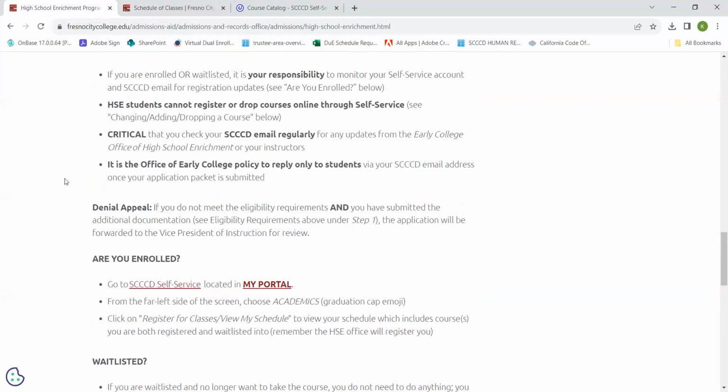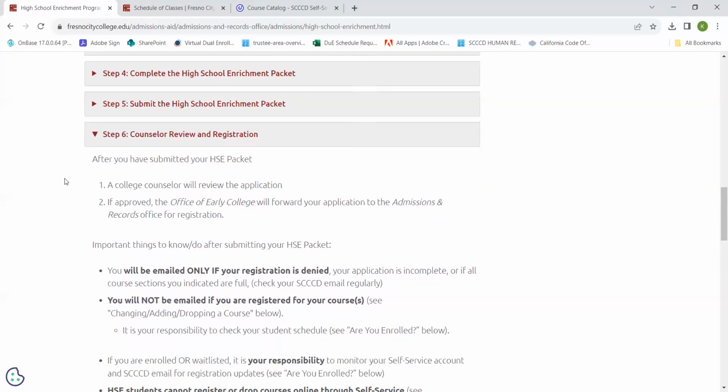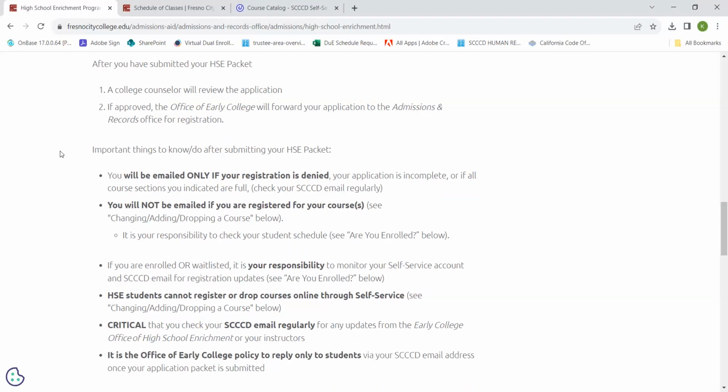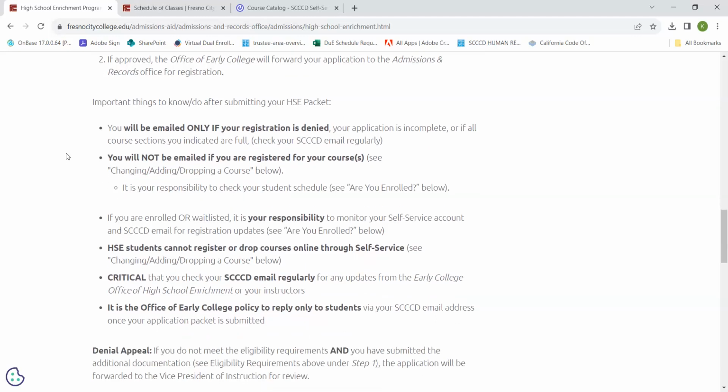Moving on to step 6, what happens to it after you submit it? After you submit it, it's going to go through the review process by the college counselors. If it needs an appeal, it's going to go off to the VPI if you've included those letters of recommendation. When you submit it, you get a confirmation email outlining detailed information about how to check your student schedule and how to manage your wait list if you get waitlisted for a class. So make sure you read that carefully.